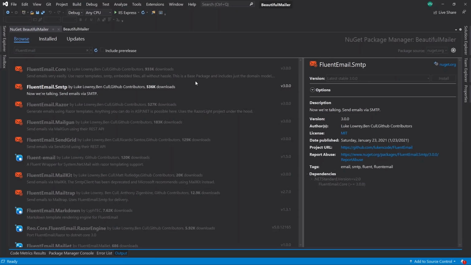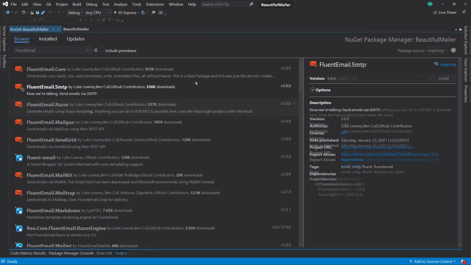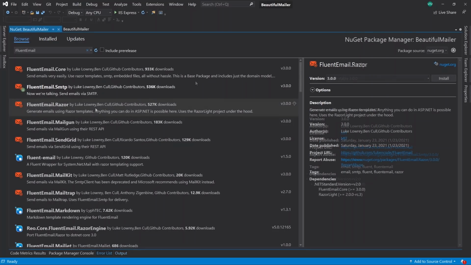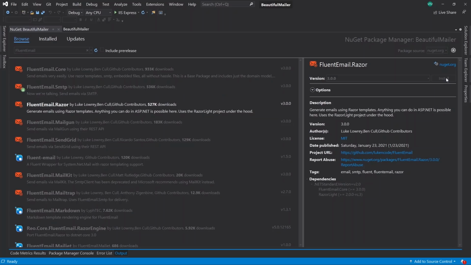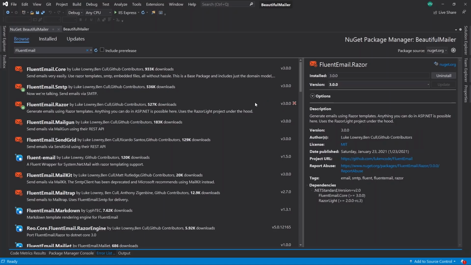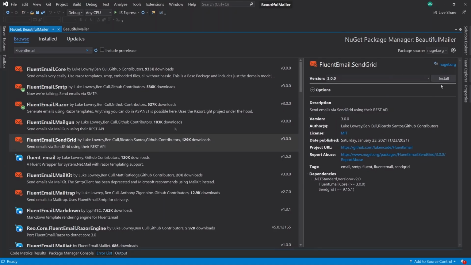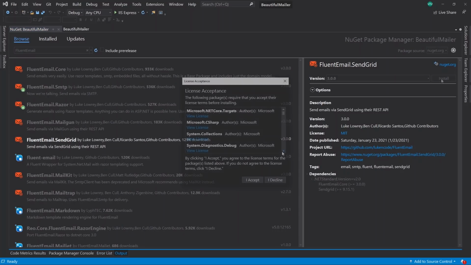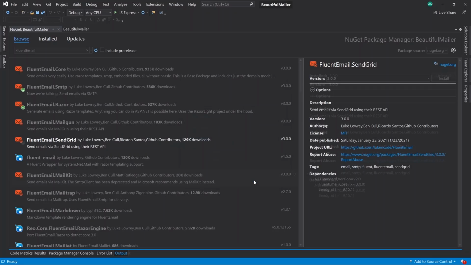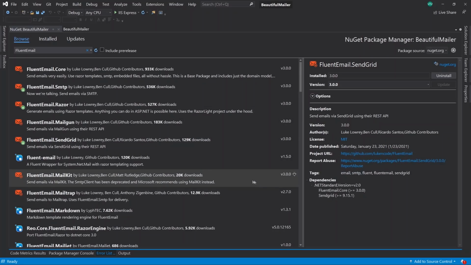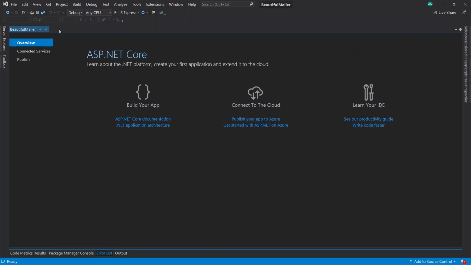Accept the terms and conditions. We'll also install fluentemail.razor. Finally, we'll install fluentemail.sendgrid. Let's accept the terms and conditions. And then we're done. Alright, so let's go ahead and close the NuGet package manager.